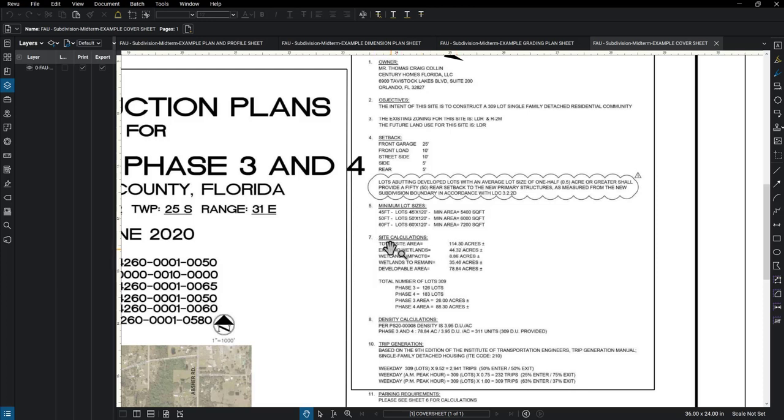In your site calculations, all you have to do is list the total acreage. You don't have to list the wetlands. Also list the number of lots that you've created that is shown on the plans. We are not doing phasing, so you don't need that.